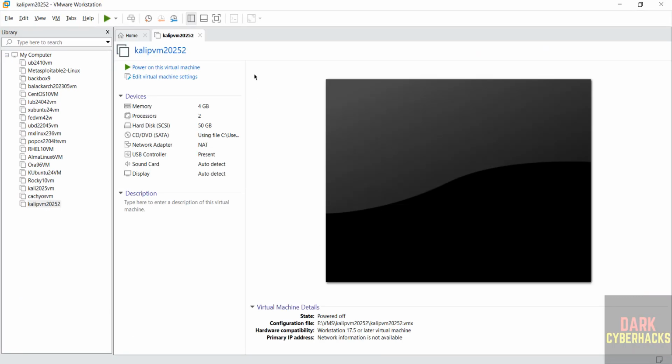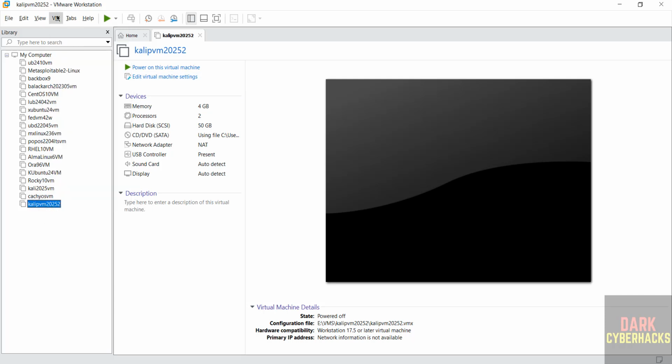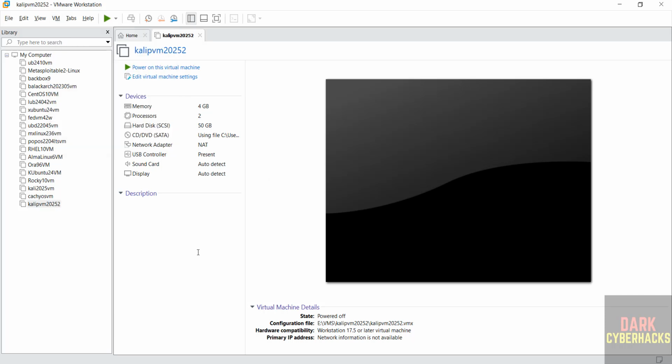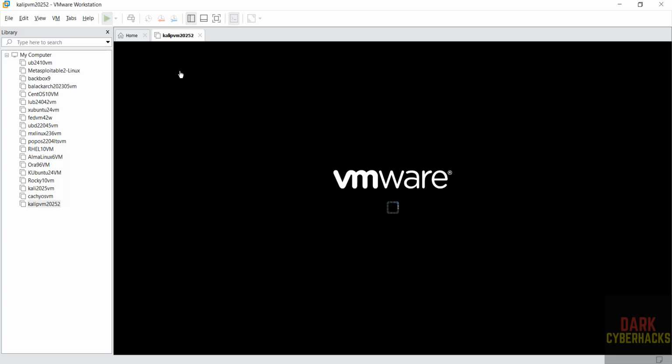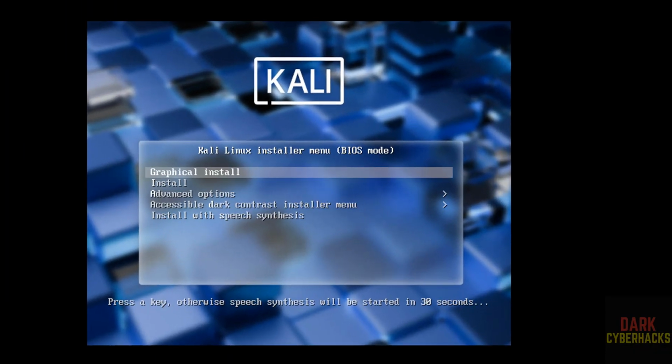Still, if you want to modify the settings of this virtual machine, click on edit virtual machine settings or right click and select settings or go to VM and select settings. All three options are same. If you want to provide any description for this virtual machine, you can provide here. If you are okay with all the settings, then click on power on this virtual machine. Use up and down arrows and select the first one, that is graphical install, and hit enter.